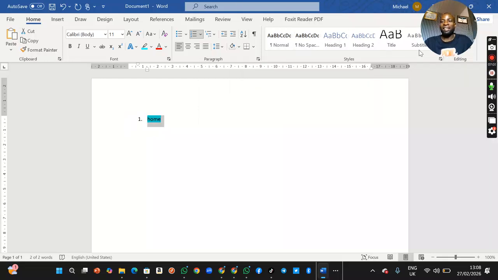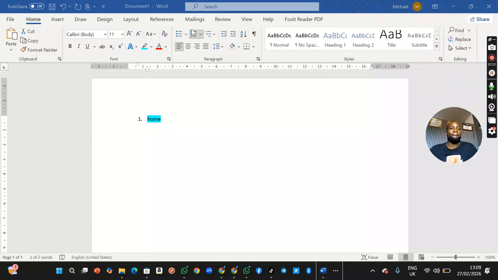Then here is font style. You can change the font style you are using. Let's say for instance, look at how the text is changing because of this section I am touching. The moment I hover my mouse on it, the text style changes instantly. So all this section is just for changing your text style.